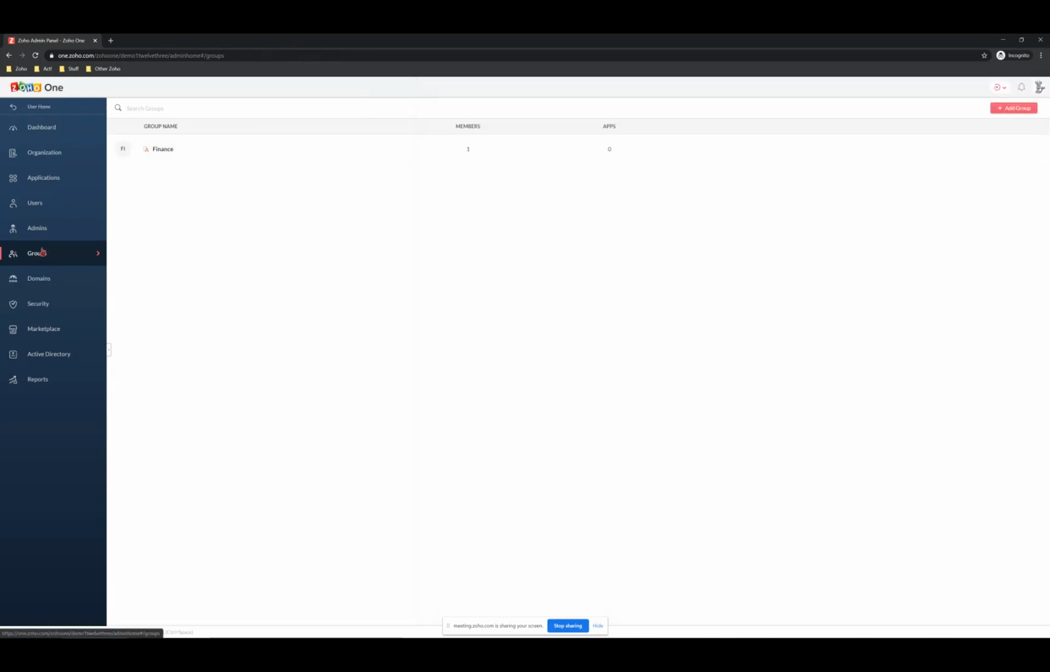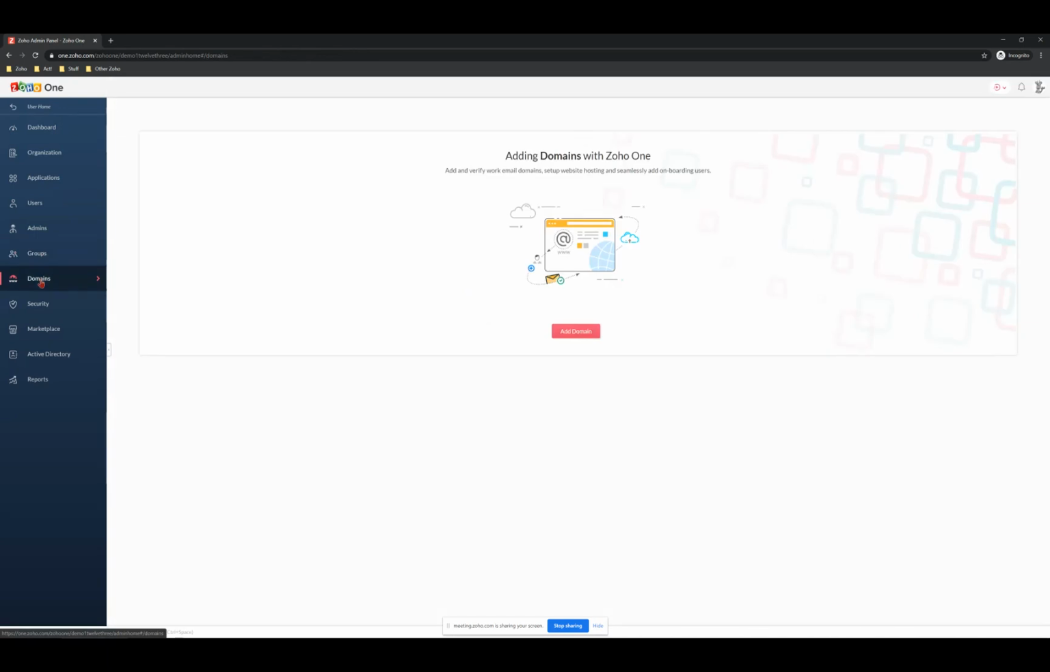But groups is there. I'm going to kind of skip over domains. Domains is if there's 3 Zoho apps that one is Zoho Mail. You can actually use Zoho for your email. That would mean you stop using Exchange or stop using Google Mail. Actually move it here.